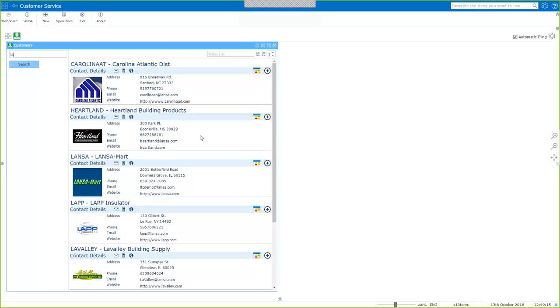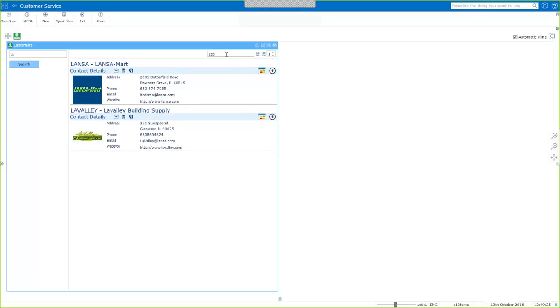So let's say the user is looking for a customer somewhere in the 630 area code, which is the area code I reside in. I just type 630, and you see that list instantly refines without having to go back to the server and refresh anything. It's all responding as I'm typing.